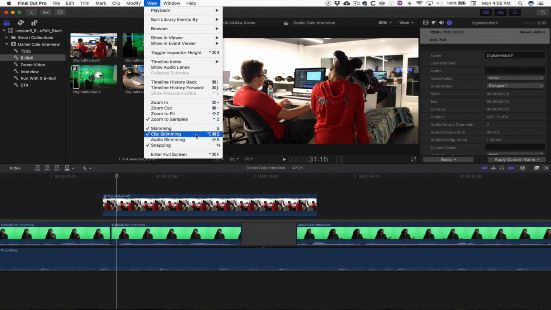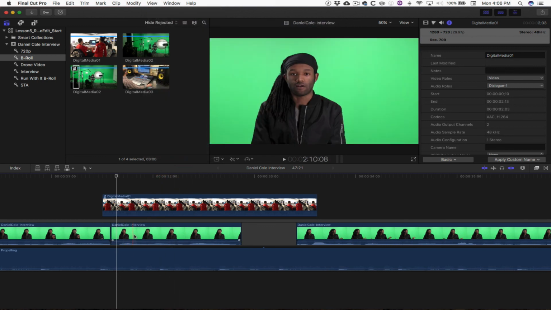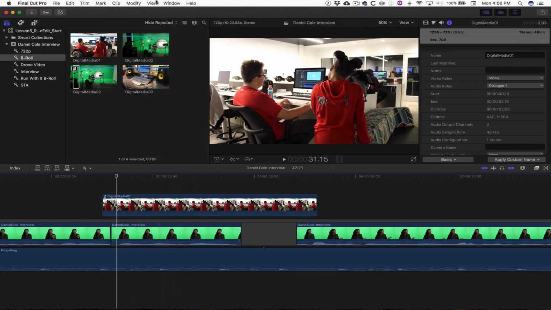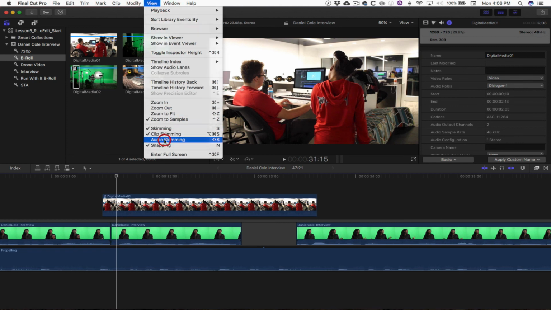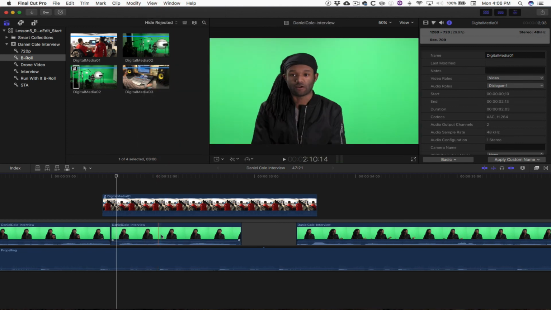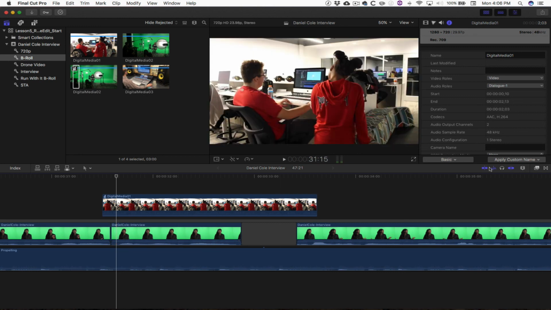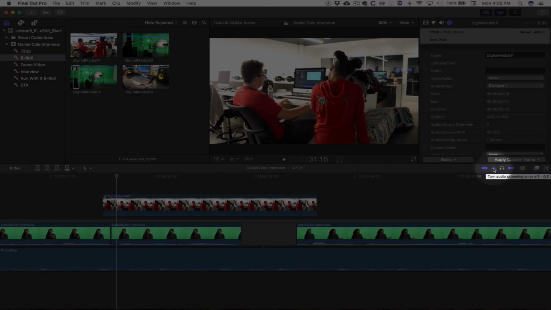And it doesn't matter if the clip is on the primary storyline or anywhere else. If you have clip skimming enabled, you can use your mouse skimmer to go across the clip like this. I've disabled audio skimming, but if I wanted to turn that on, finally, I could also turn that off in the toolbar by clicking the audio skimming button.